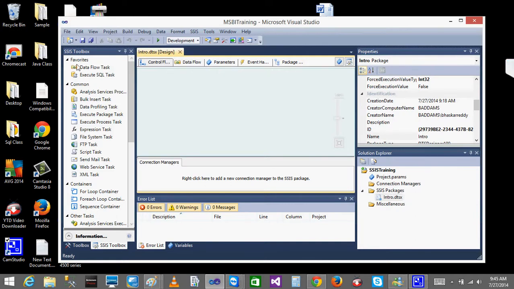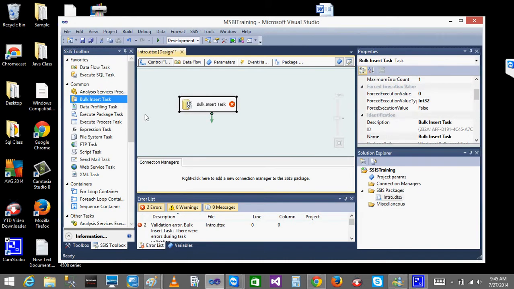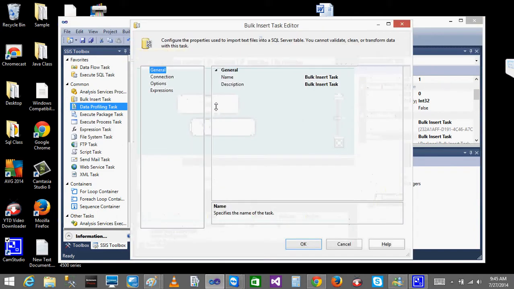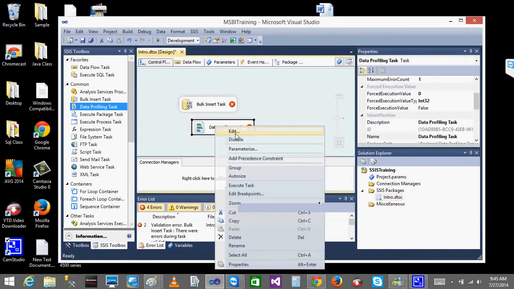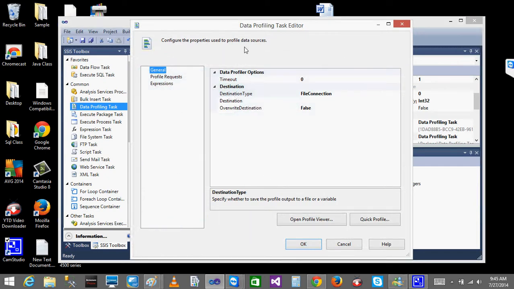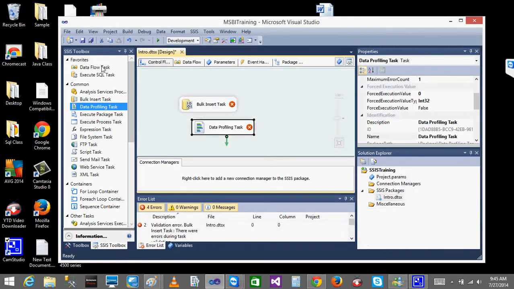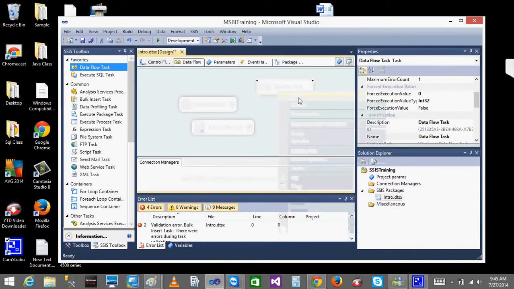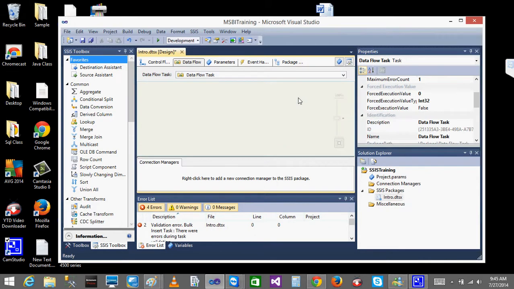Okay, for showing purposes, I'll drag and drop some other things, whatever I want. When I right click and edit, I get a properties window, and whatever I want, I'll write here, right? But with the data flow task, when I drag the data flow task, right click and edit, I will not get another window. Directly I'll go to the data flow window for the task.